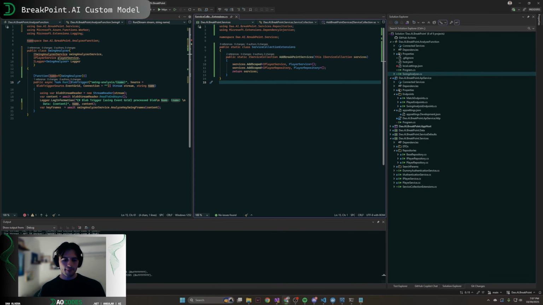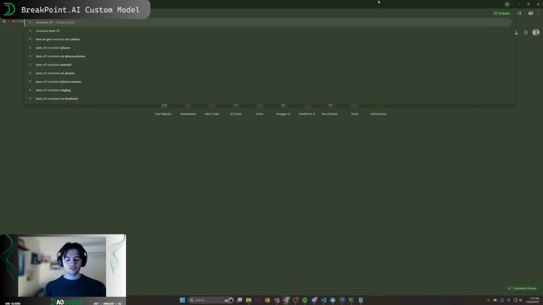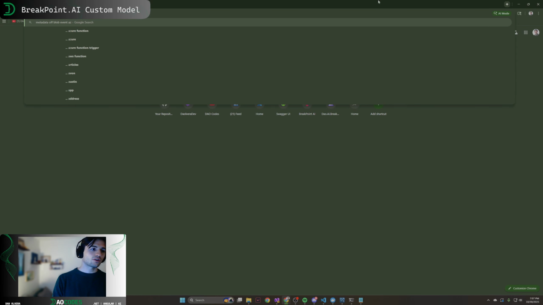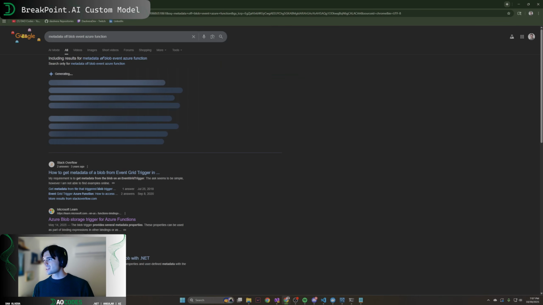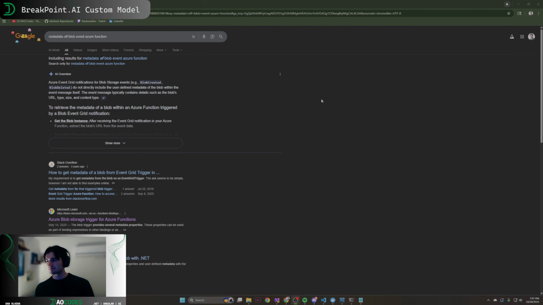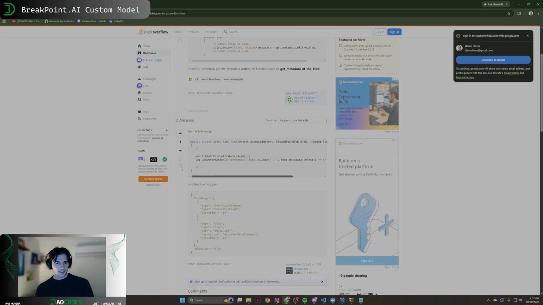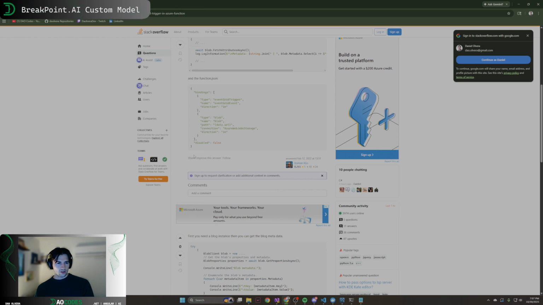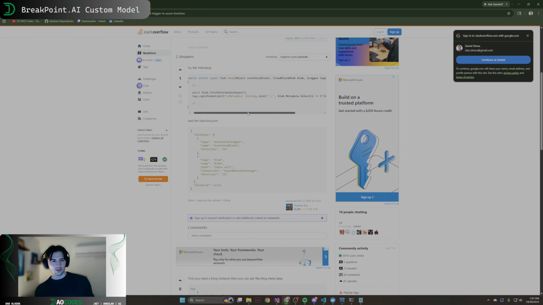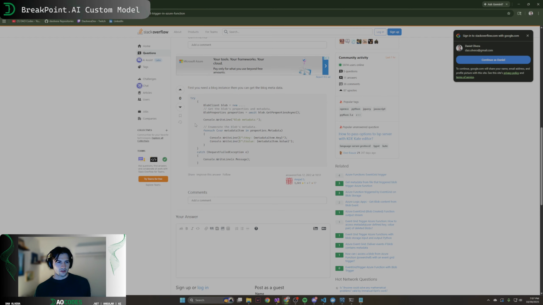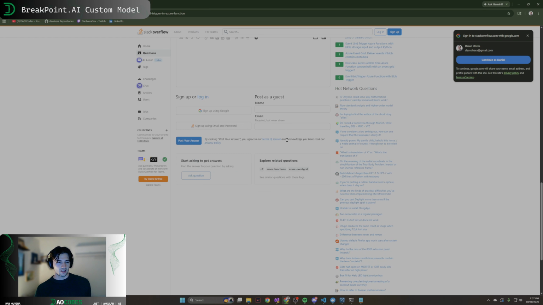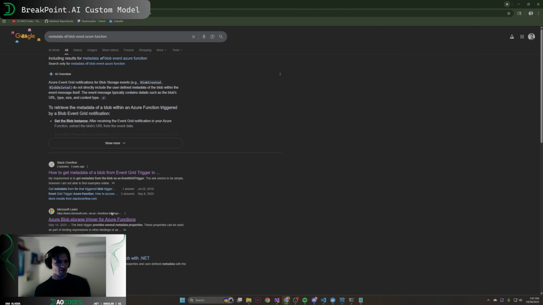Or I can put metadata on the stream. How do I get metadata off this one? Let's throw that up. Metadata off blob event Azure function. Because I think metadata would be really nice. Throw in a metadata object, call it a day. Try the following. So run JObject with cloud. That really? From an Azure function trigger? That makes no sense.